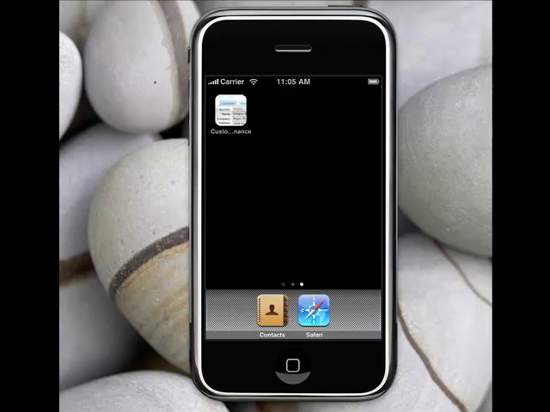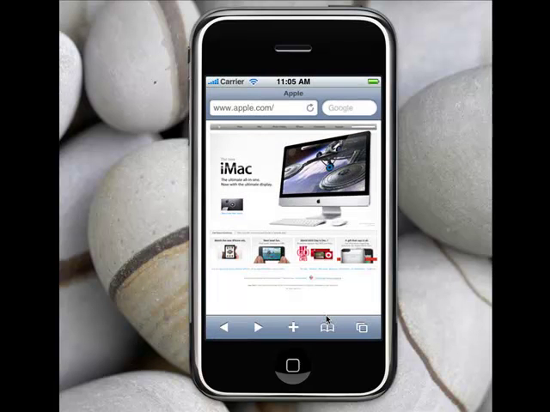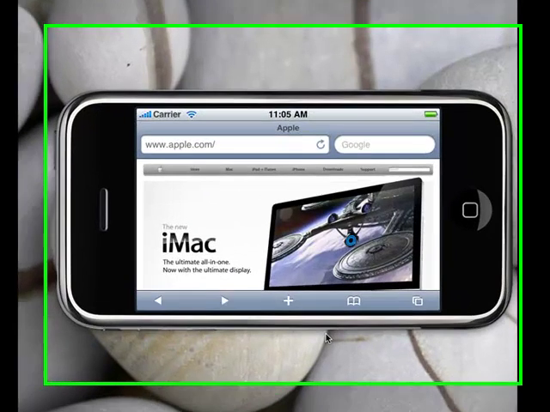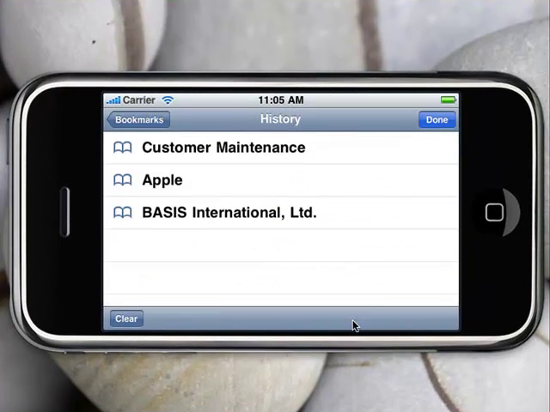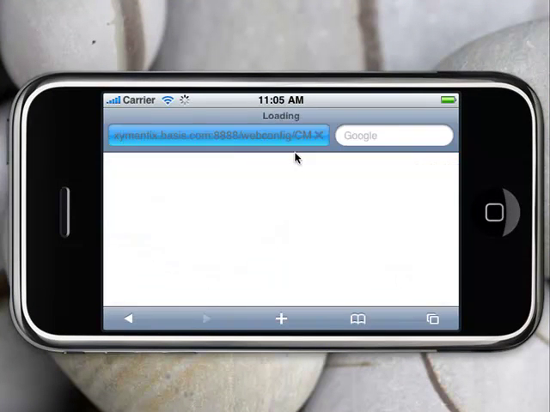We're going to go back and take another look at the customer maintenance program. This time, however, we're going to view it on a mobile device. In our case, we're going to view it with Safari on an Apple iPhone. I'll bring up my Bookmarks menu and click on my saved customer maintenance.